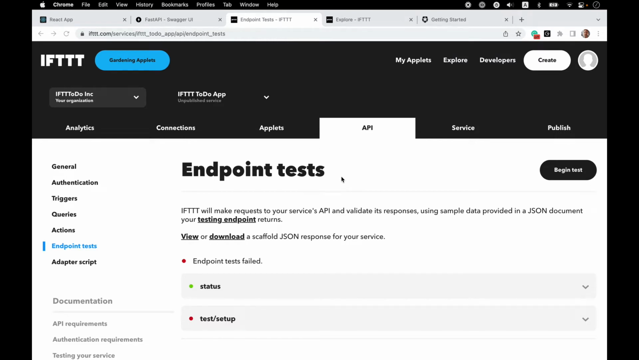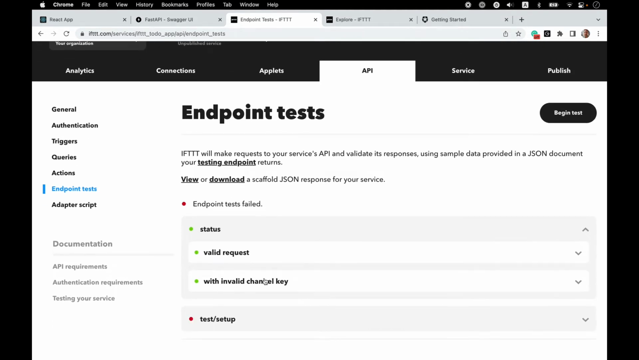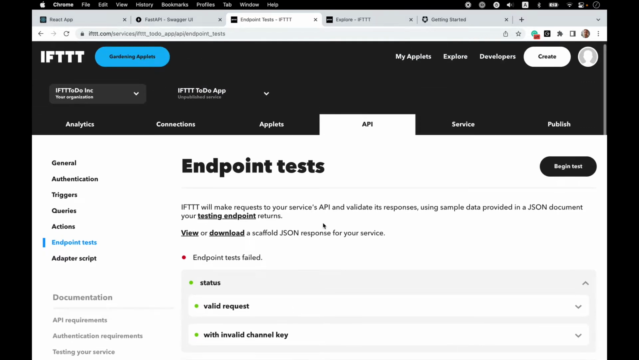In the previous video, we connected our locally running FastAPI server to a newly created IFT service, and we ran through the endpoint tests to the point where the status endpoint was successfully passing the test. This only took us about 30 lines of code, but we will be expanding it quite a bit in the next couple of videos because we will be talking about user authentication.